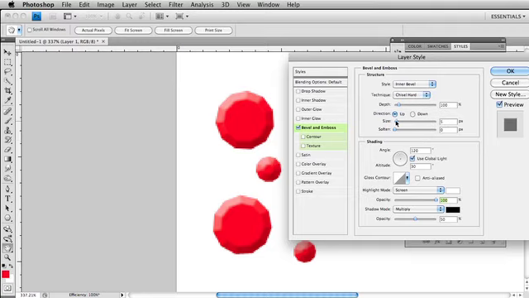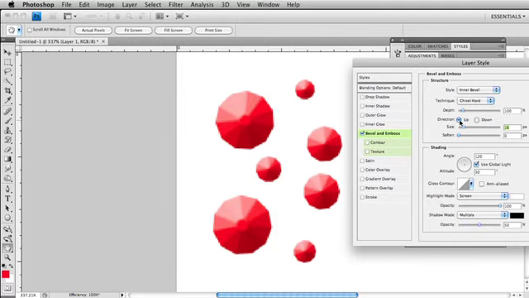And I can play with the size. Now your size is going to be dependent on how large or how small your rubies are. Okay, you can see as I increase my size they look like the bottom. As I decrease my size it looks more like the top. So choose a size that's going to work well for the size of the rubies that you have.